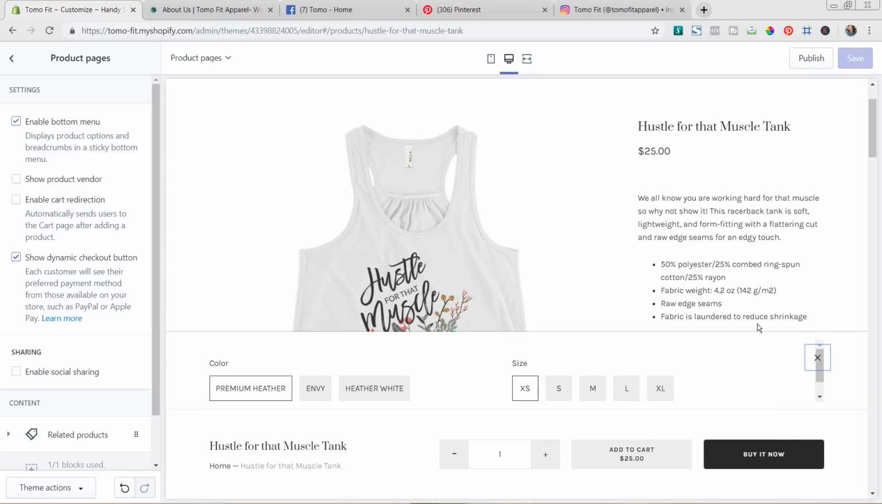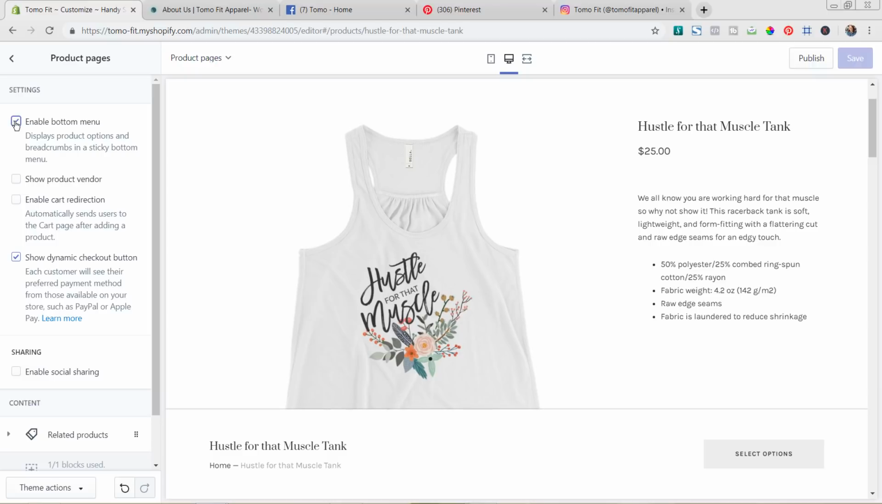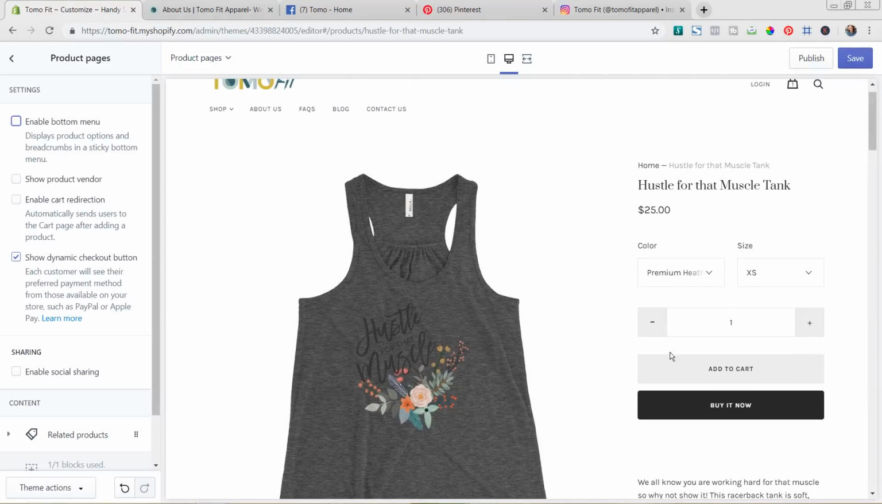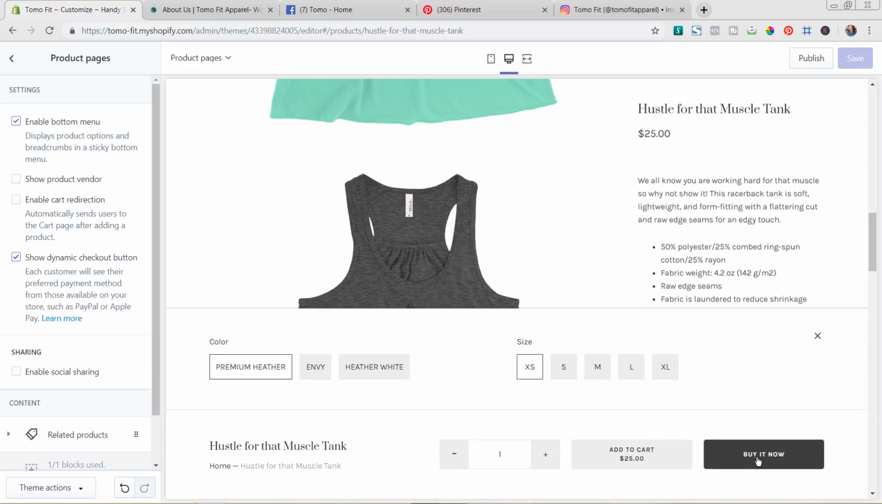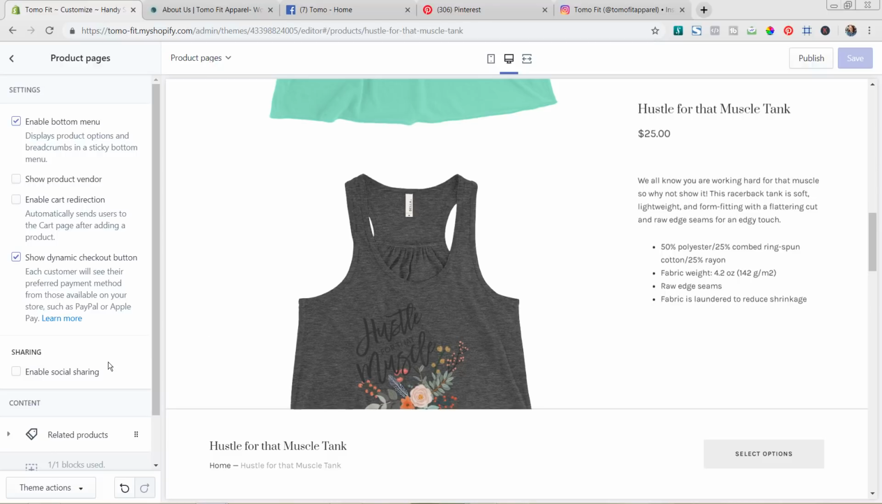I actually really like this, but let's turn that off just so we can see what it looks like if it was going to be in the actual text. So now you can see the options here. I'm going to go back and enable it because I think it's a smoother process having it at the bottom. You can also choose to enable the cart redirection, so once they add the product to the cart, you're instantly taken over to the cart page. And also this dynamic checkout button. If we hit select option, the dynamic checkout button is this buy it now, as well as any other payment options like Amazon Pay or PayPal.